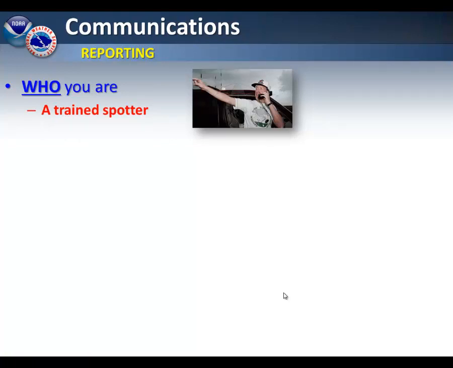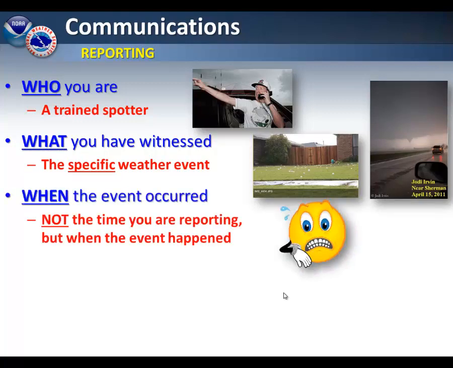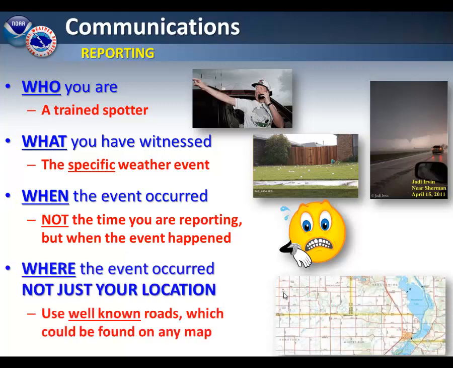When you report, be sure to let whoever you are reporting to know that you are a trained spotter. Let them know what you have witnessed, the specific weather event in question. Be sure to let them know when the event occurred, not the time that you are reporting, but when it actually happened. Also let them know where it occurred, not just your location.